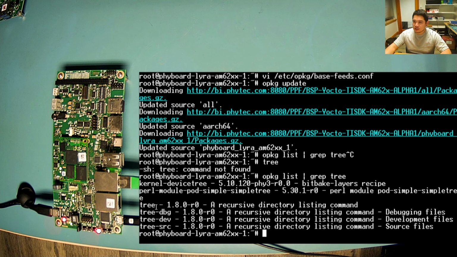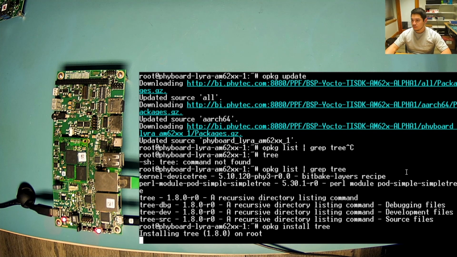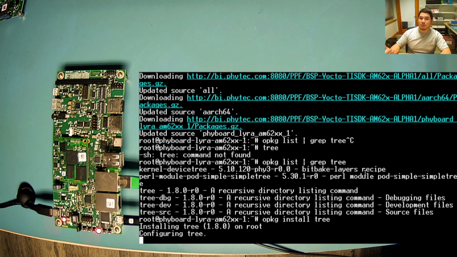Now, I really just want this one, and so the way I can grab that, OPKG install tree, easy peasy. And this will just take a second to get installed, but remember, the package feed is offering up a pre-built package. We're not having to build it ourselves here, so overall it will be much faster than spinning up the Yocto project just to add this one thing.